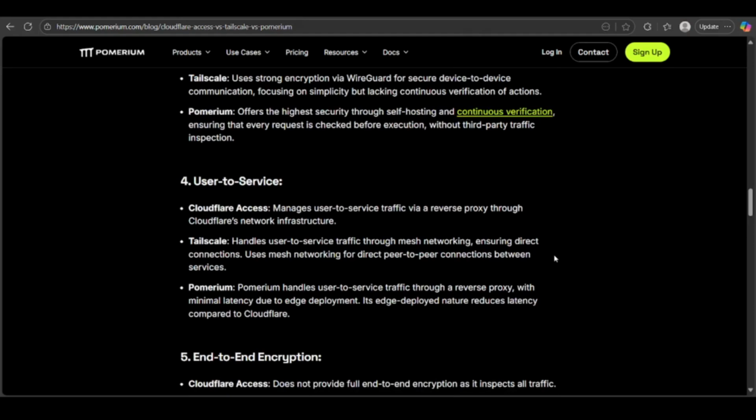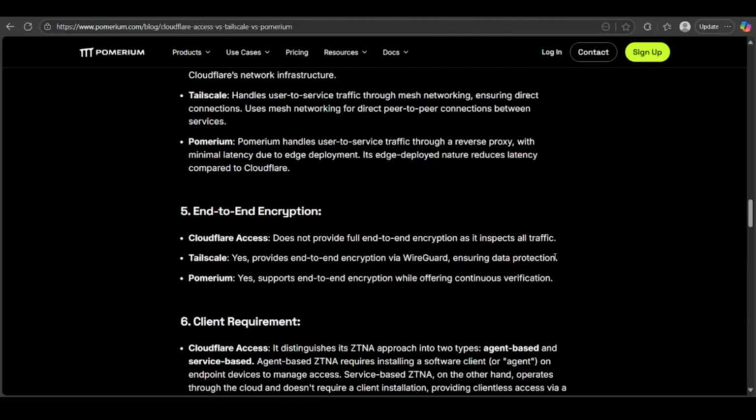And if you talk about user to service, Cloudflare manages user to service traffic via a reverse proxy through Cloudflare's network infrastructure, whereas Tailscale handles user to service traffic through mesh networking, ensuring direct peer-to-peer connections between services. And the end-to-end encryption: Cloudflare does not provide full end-to-end encryption as it inspects all traffic, whereas Tailscale does provide encryption via WireGuard, ensuring data protection.